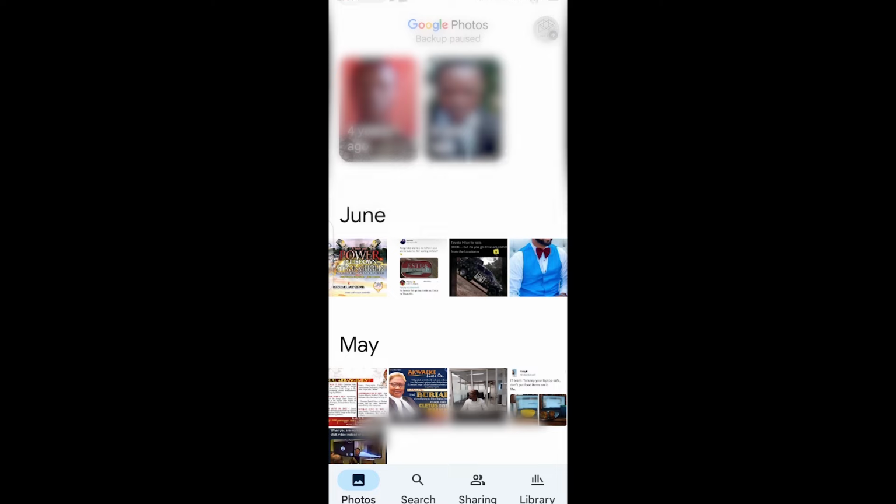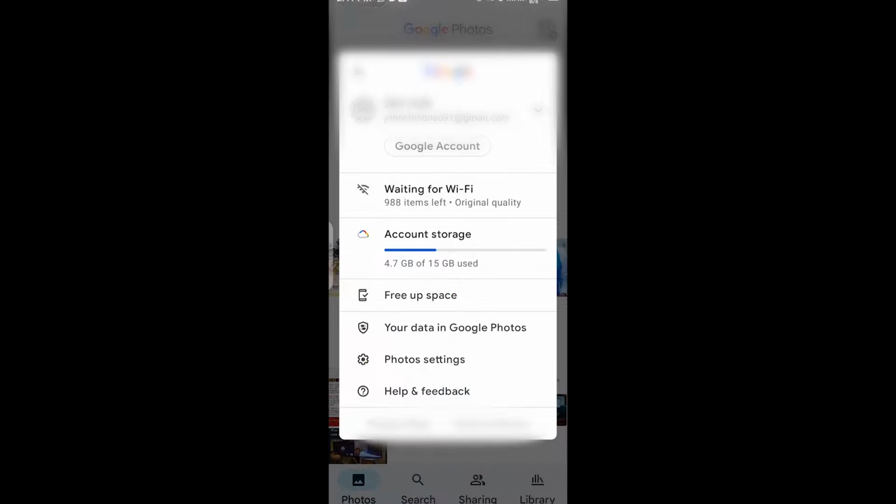Now let's get to the second application, Google Photos. The first thing to do is to open up your phone and navigate to where you have Google Photos. It's called Photos. So you open it and then it comes up this way. Click on the top right corner. If you look closely, you are going to see the option "waiting for Wi-Fi."